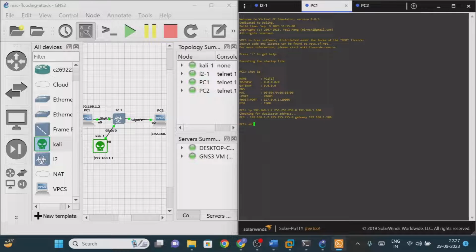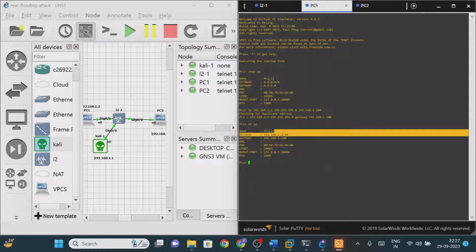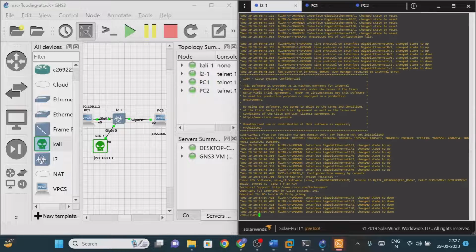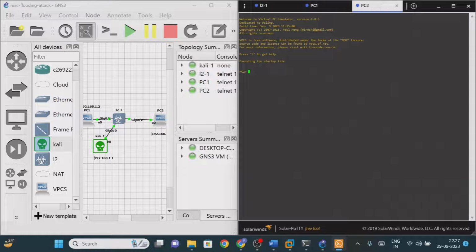Just type the command show ip. See that the IP address assigned is 1.2, then this is the default gateway. The /24 means this is nothing but 255.255.255.0. The switch is loading, booting. Next, click on PC2.